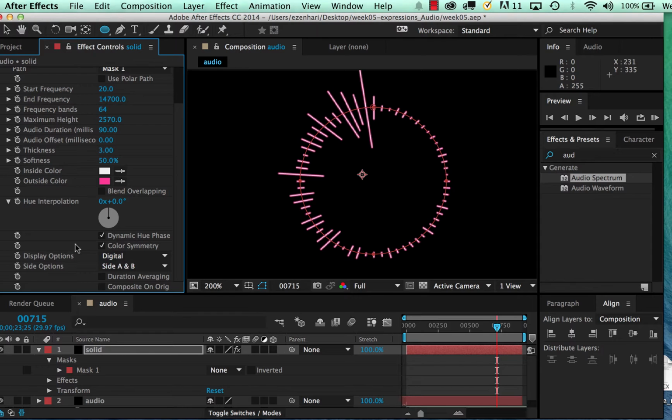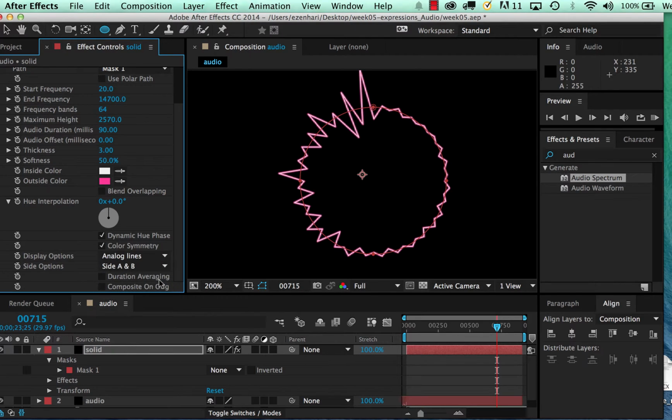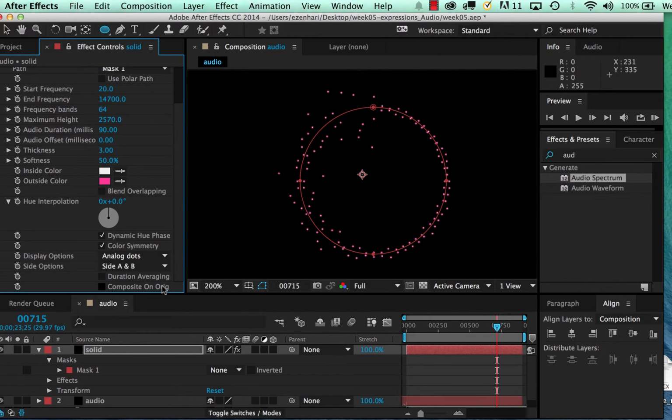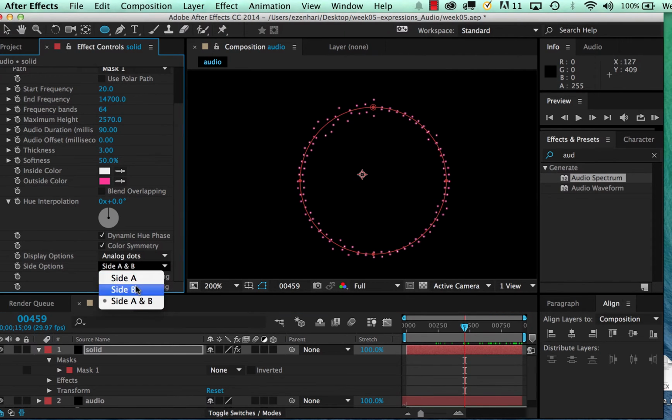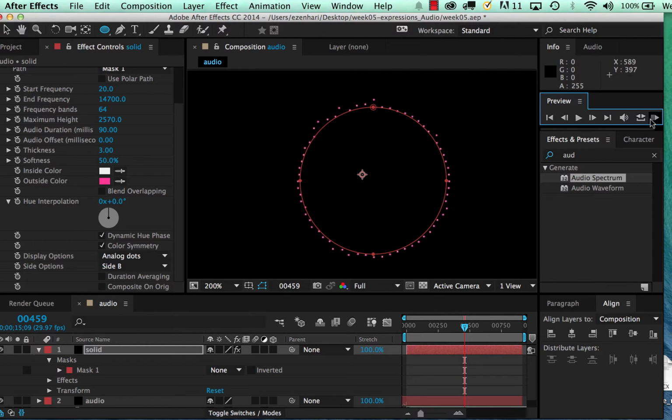And down here we can also change some of the other settings, such as changing it from digital to analog or to dots. And this actually looks pretty interesting. And you can also change what side you want the animation to play. And again, you have to make sure you render in order to actually see the changes. So click on the render button in order to see the playback of this animation.